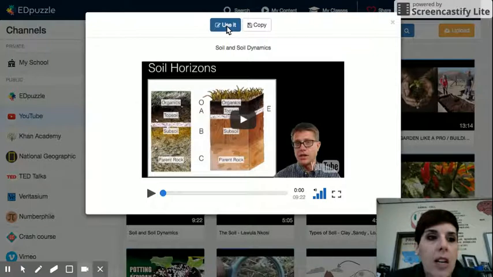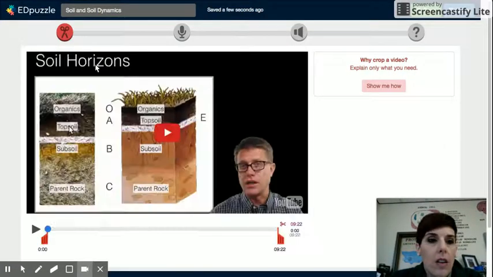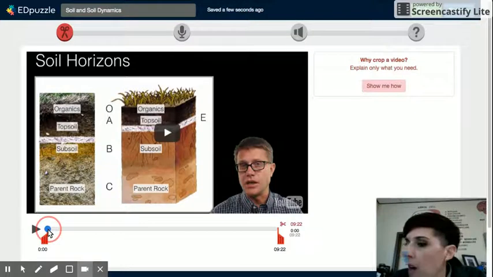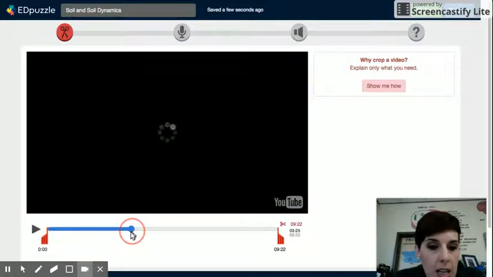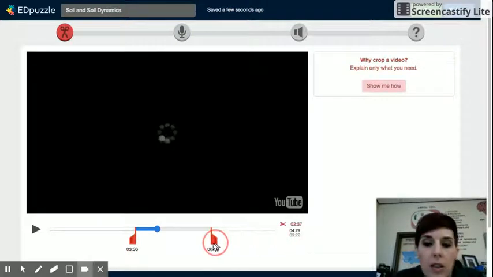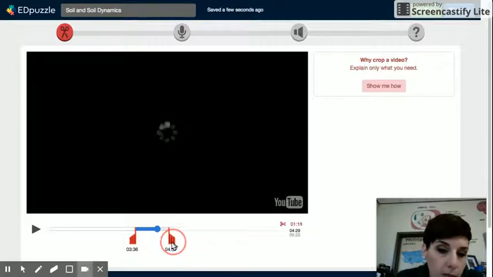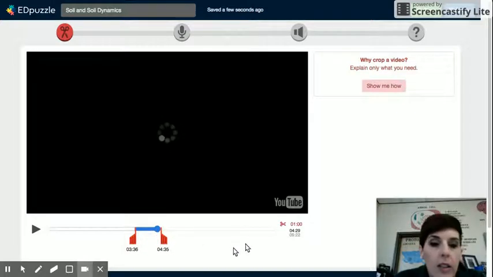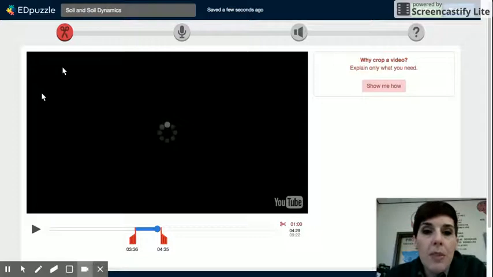So I'm just going to come up here and click use it. And we are given these little tools at the top. So here's the scissors. I know that I want from 337. So I want to learn about soil horizons, for instance. And I only want to go until about 434. There, that's good enough. So there I have cropped my video.